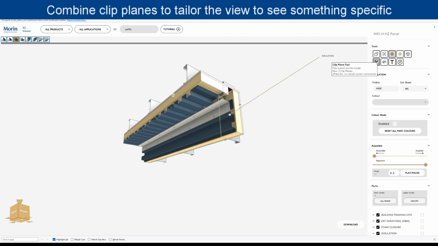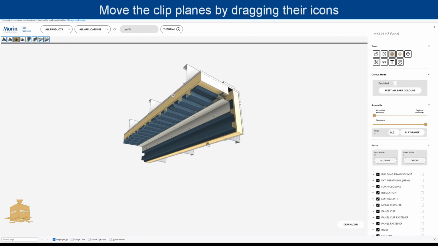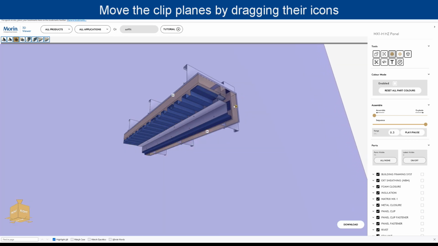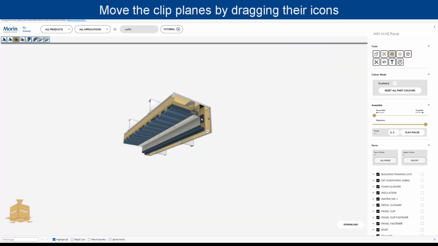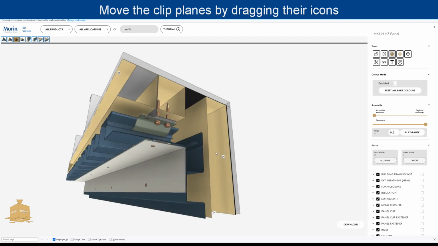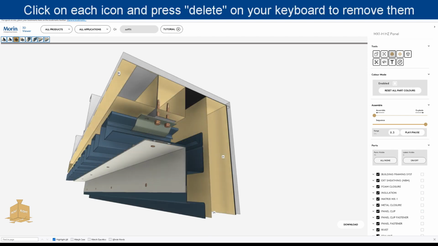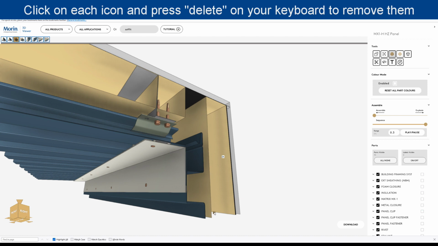Combine clip planes to tailor the view to see something specific. Move the clip planes by dragging their icons. Click on each icon and press Delete on your keyboard to remove them.